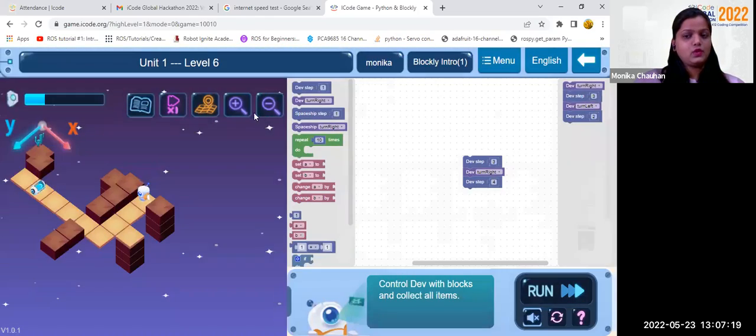Now in level 6, we are doing the same. Like in level 5, we were moving from this place to this, then collecting the energy source in this place. Now we are moving this way, and then we will collect the energy source in this direction, right? So it is totally reversed. Now my Dev is moving 3 steps, turning right, then he will move 4 steps, right?